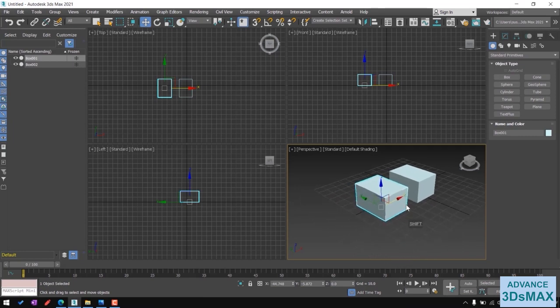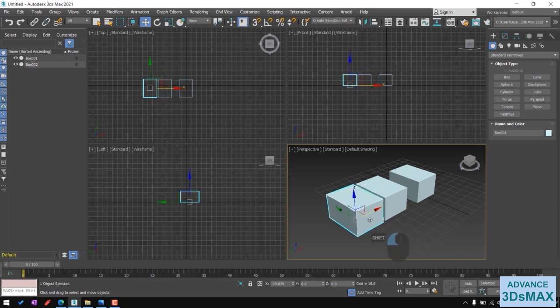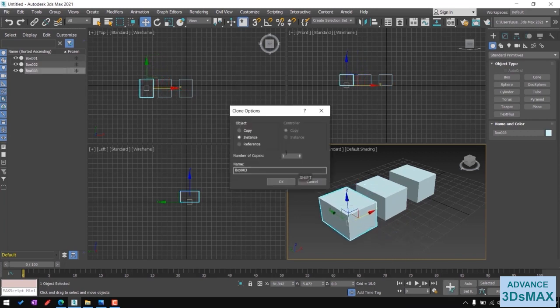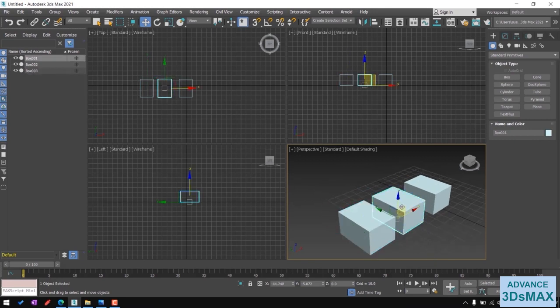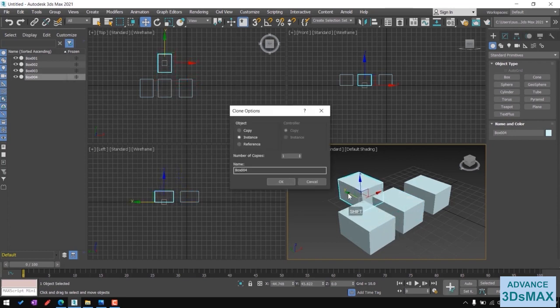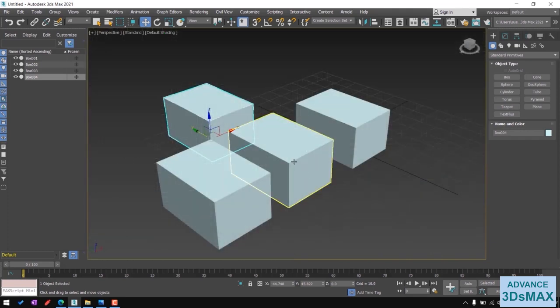This time I press shift and click and drag in the left side and choose instance button. OK, and create one more duplicate copy in the up direction, and this time I choose reference. OK, so this object is the source object and we create a copy, an instance and a reference object.